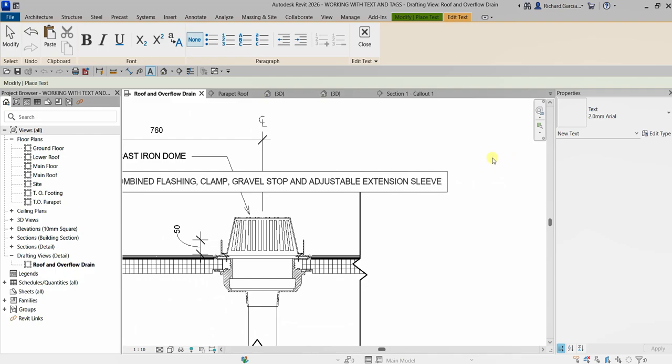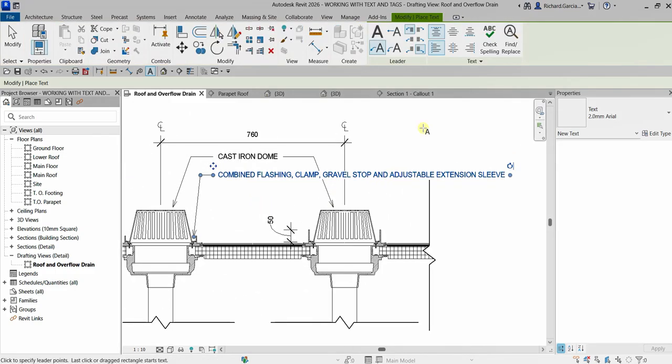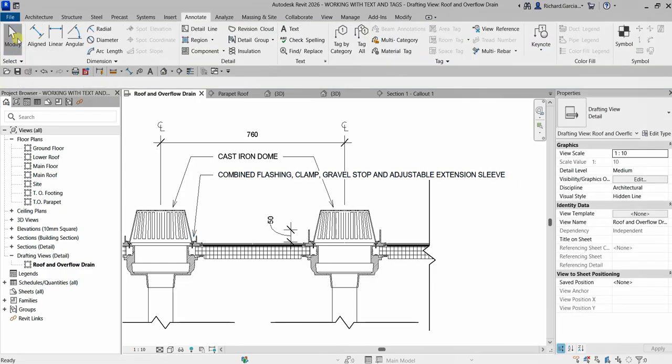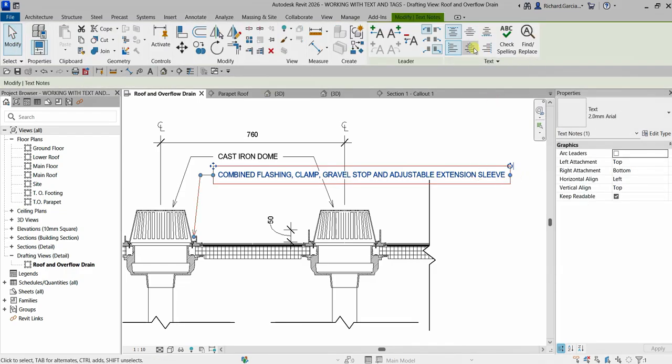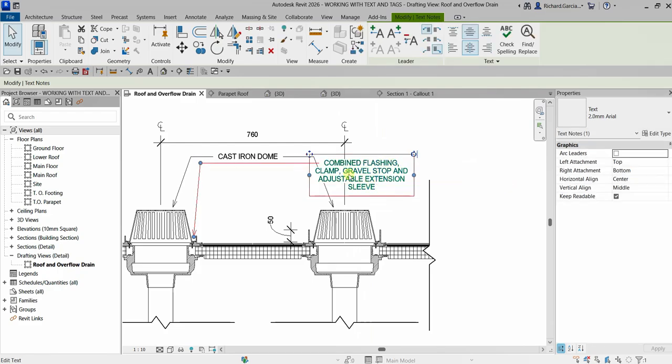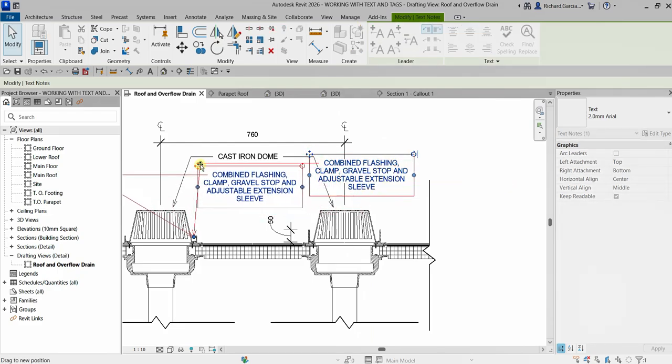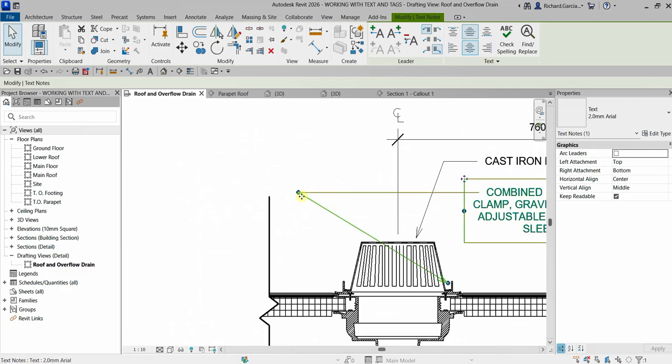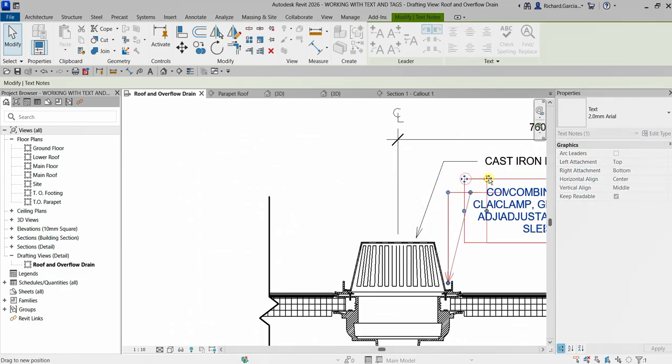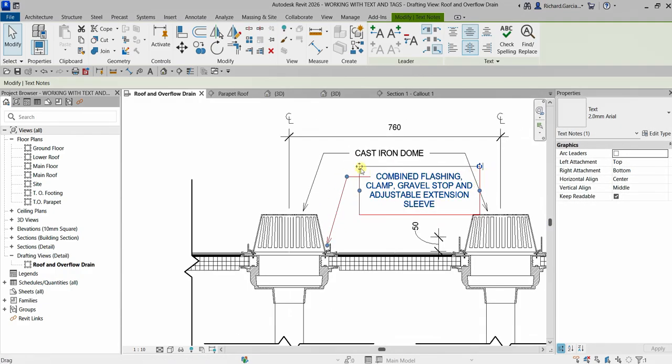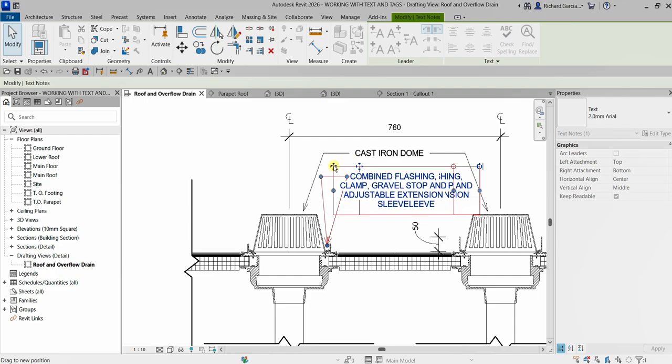Okay, and then I'll just click outside. Then what I'm gonna do is I just press escape, or I can just select modify to terminate the tool, and then here I'm gonna change the justification to middle, and then I'll adjust this one like that. Okay, and then I will adjust it like this. I think my text is too big.